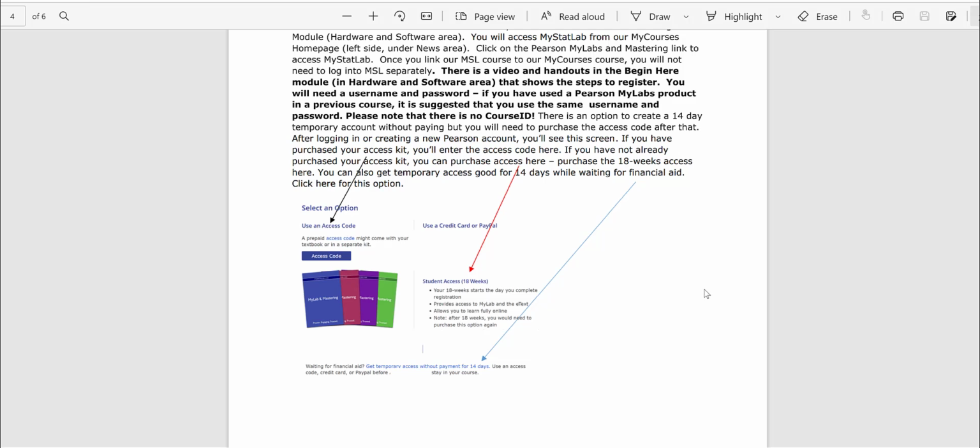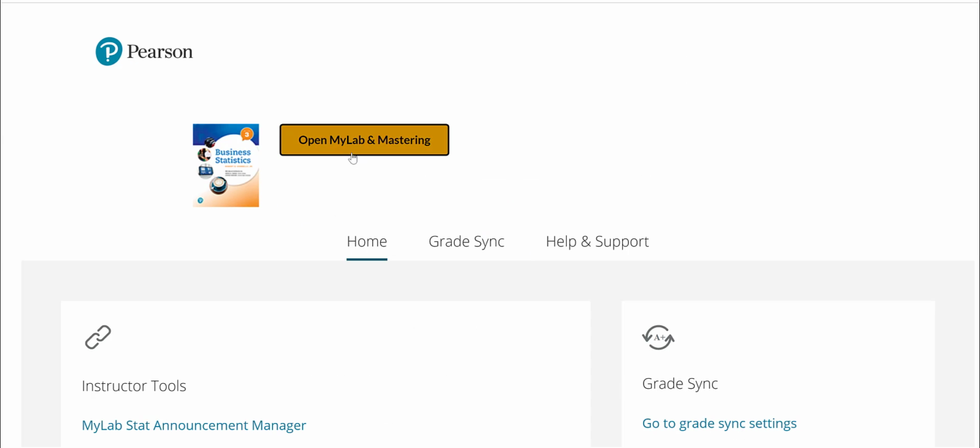So when you first click on that option, it's going to ask you to agree to the user agreement. You're going to accept that. And then the next screen is going to have you log in either using an existing username and password or you're going to create one.